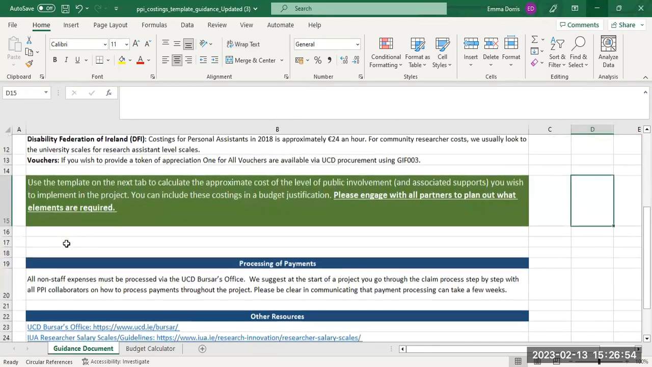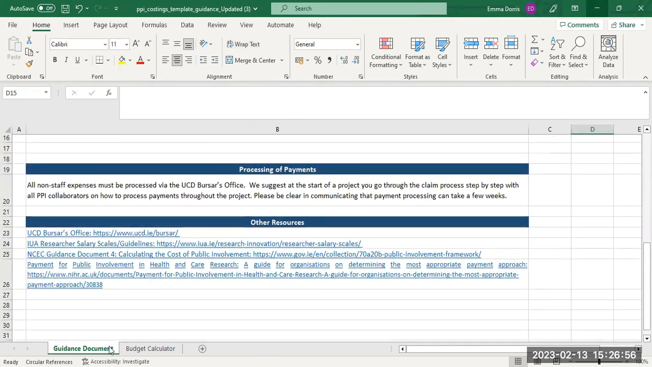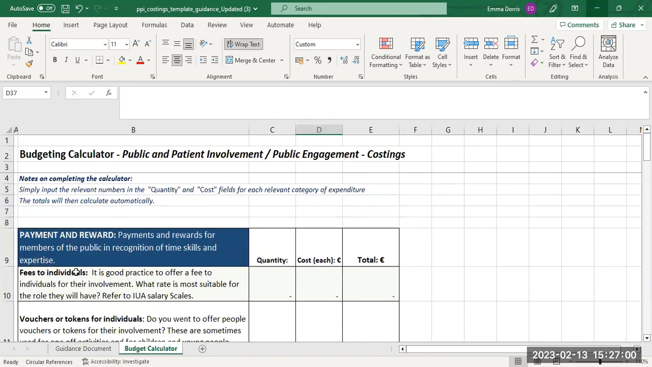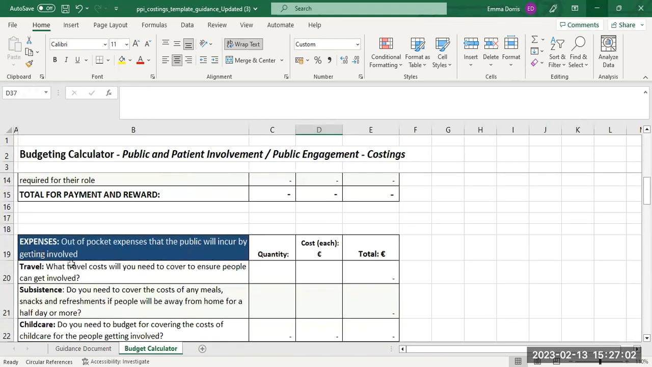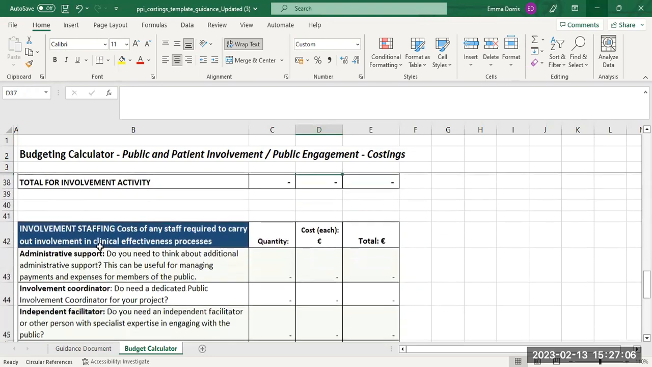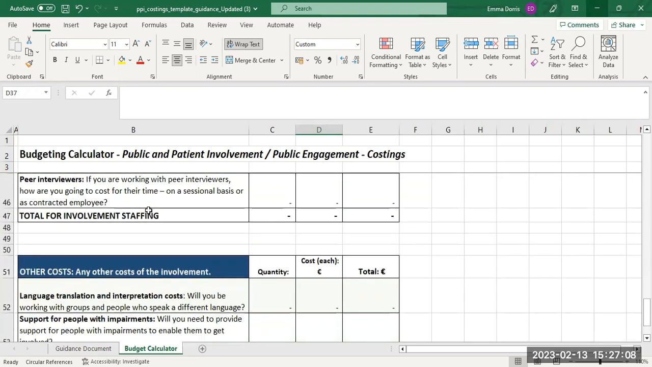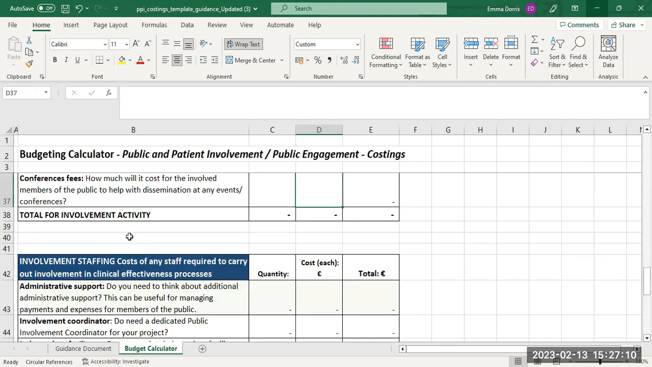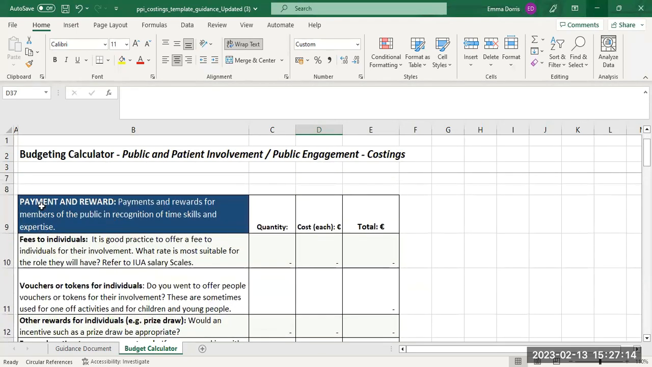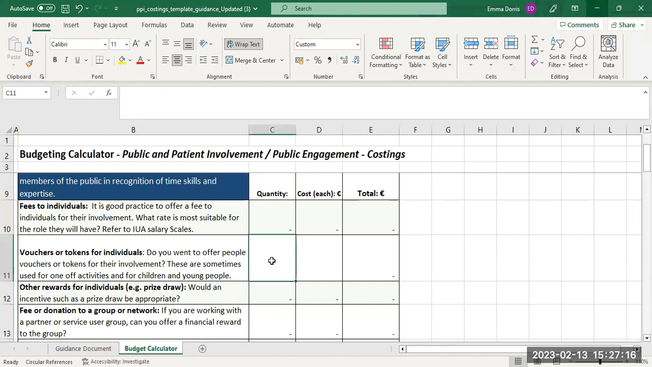Tab 1 has guidance on how to use the tool. Tab 2 is divided into sections to help you consider what resources you may need. You may not need all resources. Every project is different. It is up to you and your project team to decide which resources may be applicable to your project. In this example, a PI is collaborating with 4 people with lived experience.